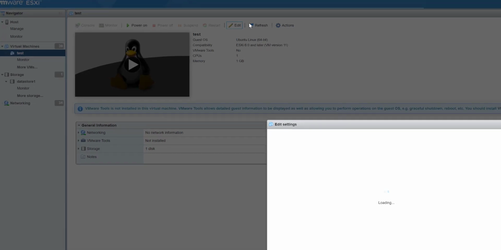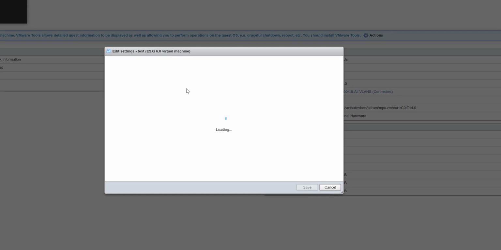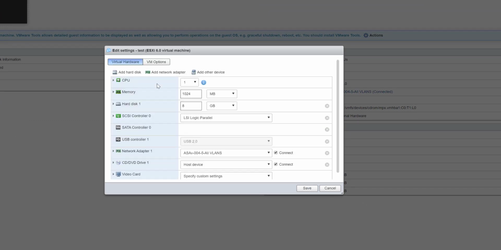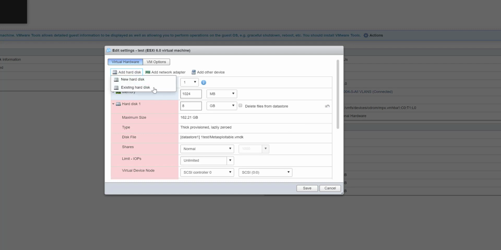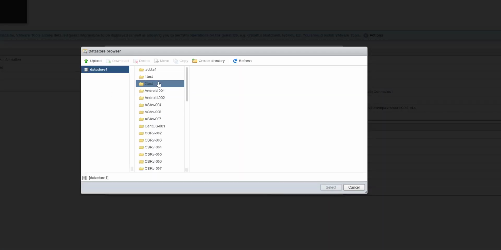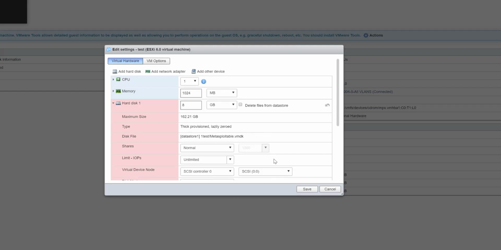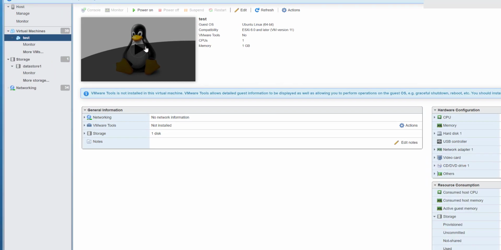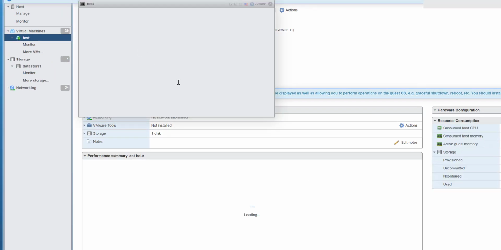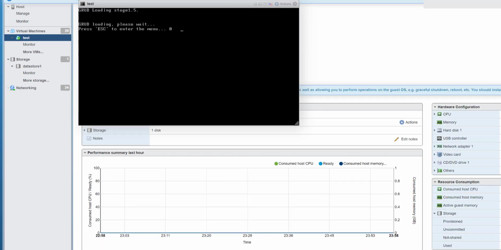We'll just edit that machine. What we want to do now is delete the hard disk originally, because we can see that it's still attached to the normal vmdk file. Then we'll add a new hard disk from existing hard drive, navigate to test, and select the new one that we've just converted. Press save on that. Now when we try to power it on, it should be successful. As you see here, it's starting to power on now.